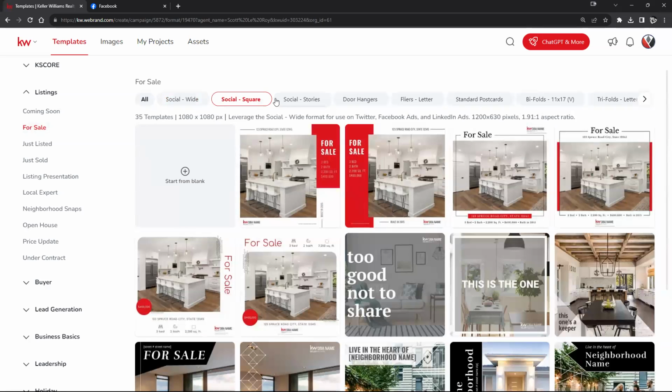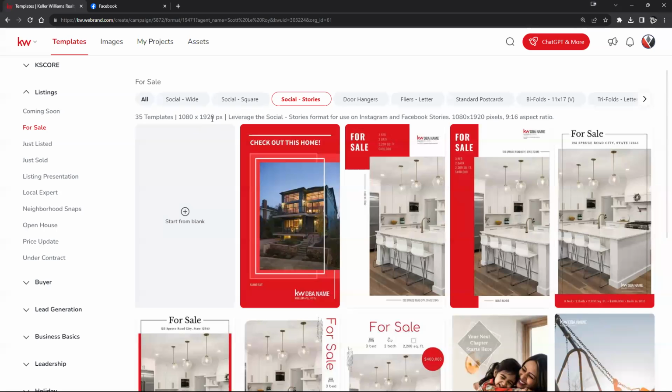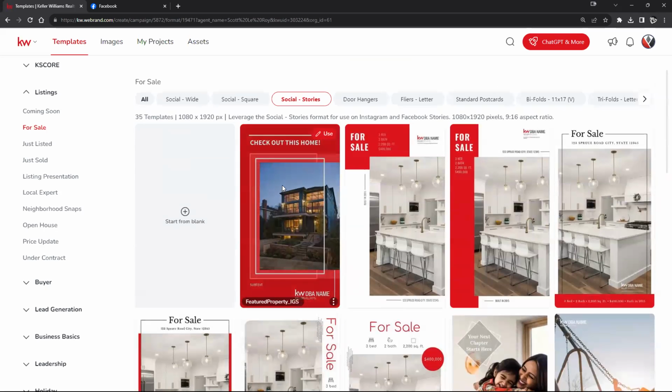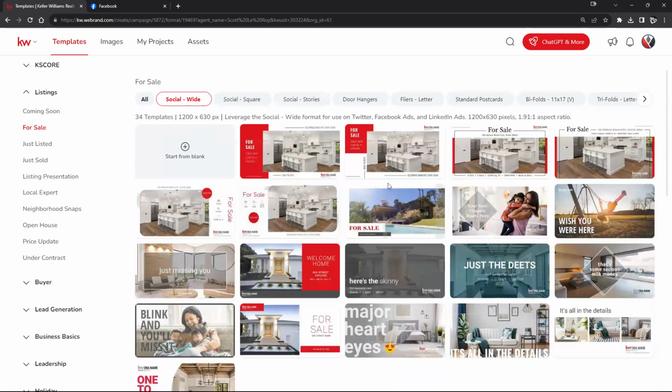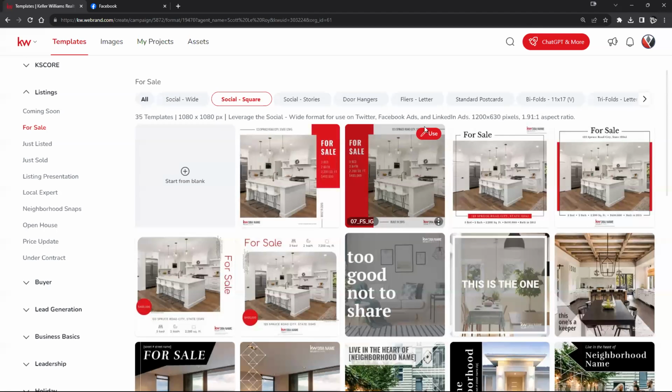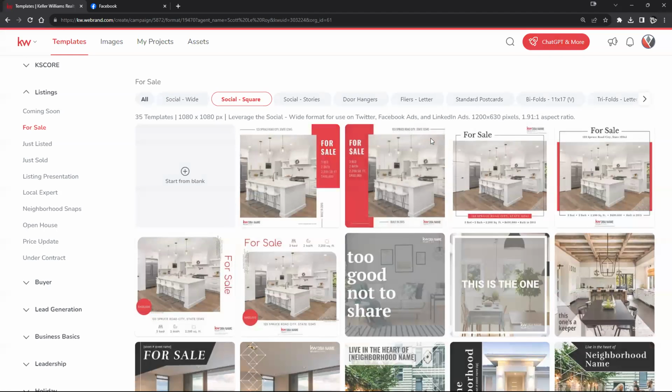Social square is going to be a little bit different. Social square is going to be a wide format used for Twitter, Facebook ads, LinkedIn ads. Okay, and then your stories is going to be in that portrait style ad right here, so it's going to look a little bit longer. And again, these are best used for Instagram and Facebook stories. So depending on what you are using your ad for and which template you like, I'm going to use a square one for now. I'll click on use right here.